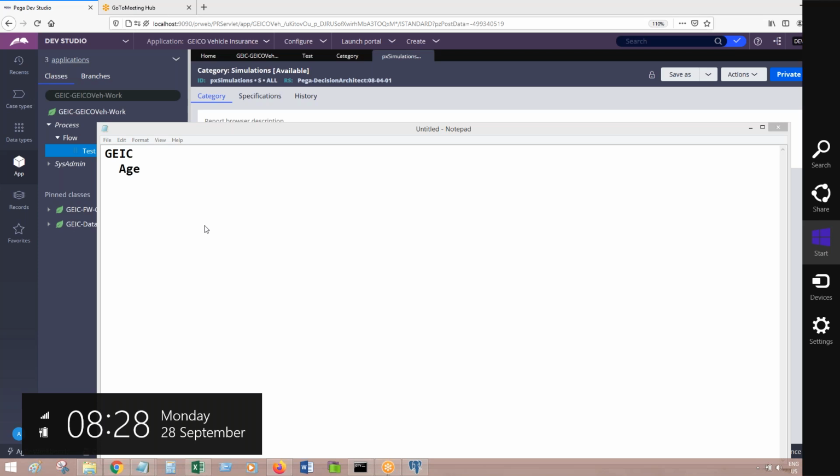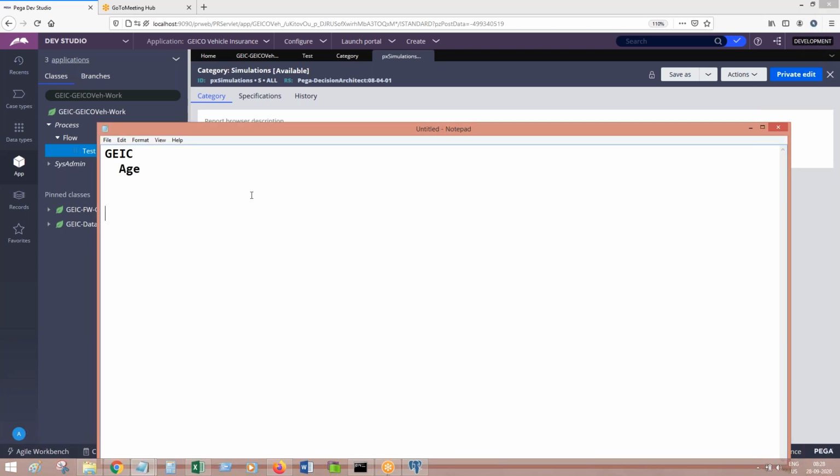What is the pzInsKey combination? What did we learn? pzInsKey is a combination of instance class space class key. Here you need to consider the class key as the property name. Based on that, you tell me what is the pzInsKey for age. That is what pzInsKey is. You have to frame it right.